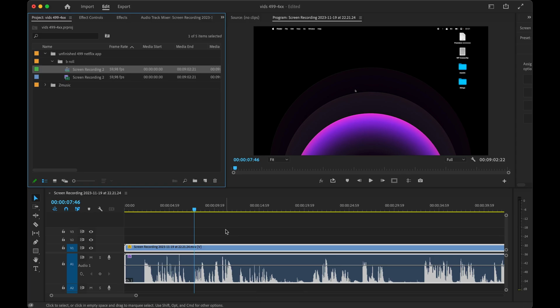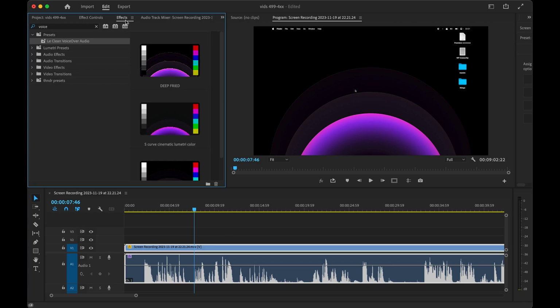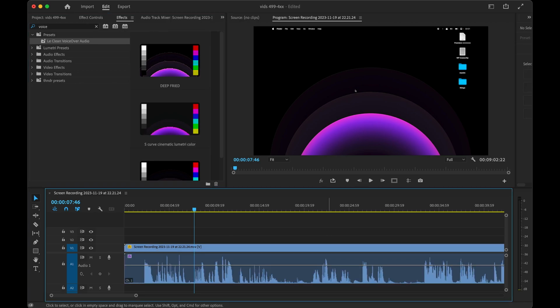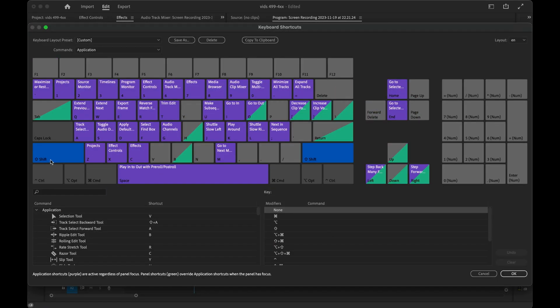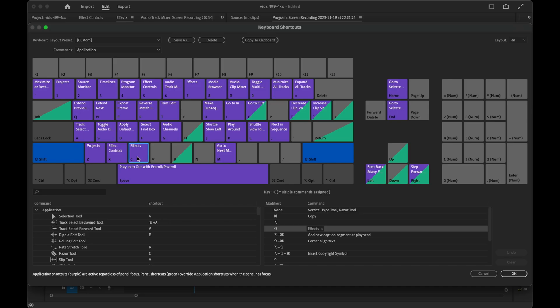So right now you saw me use Shift-C, which takes me to my effects panel. Now the shortcut to take you to keyboard shortcuts, I believe, is Command-Option-K. Yes. So if I highlight the Shift key, you'll see that Shift-C takes me to my effects panel, and you can copy these shortcuts if you want. Shift-X takes me to effect controls, and Shift-Z to projects.